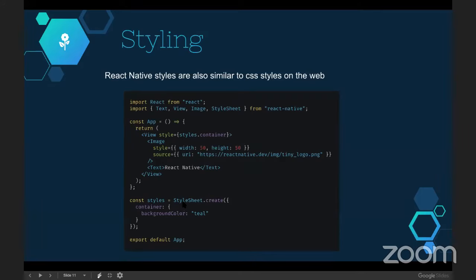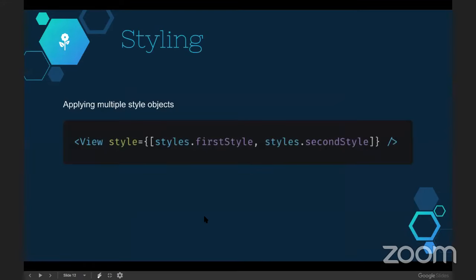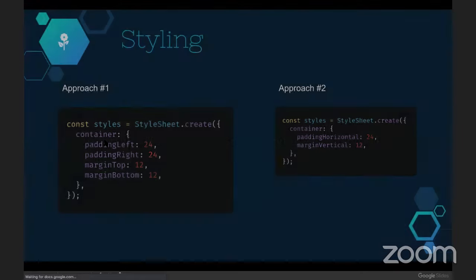And with the help of StyleSheet, I would create an object, naming it container, and I'm using the CSS prop backgroundColor, and I'm saying the background color should be teal. And this StyleSheet object name, the container, I'll just use it in my view component, and the background of this view will be set to teal. So if you want to have multiple styles on a single component, you can just pass them as an array, like first style and second style wrapped in an array, and you can apply the styling this way.